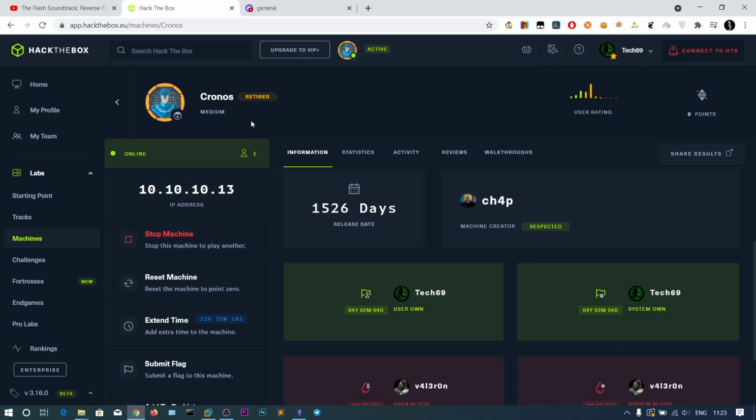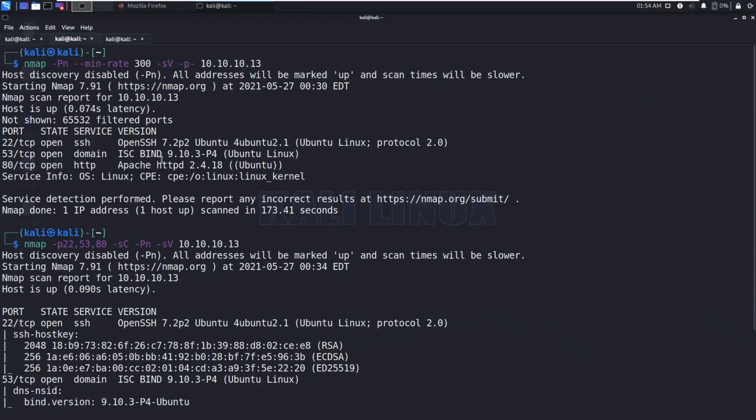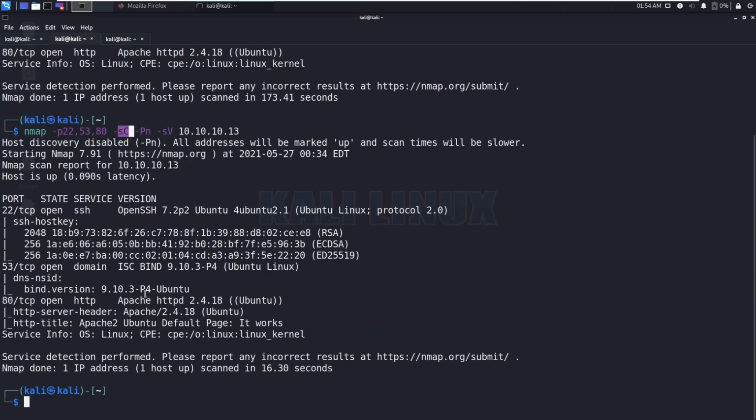Okay guys, in this video we'll be doing the Cron OS box from Hack the Box, and the IP is 10.10.13. I have already done the Nmap scan. You can see here 22 is open, and 53 DNS server and a web server. So three ports are open, and I performed the default scripts, and it did not reveal any information.